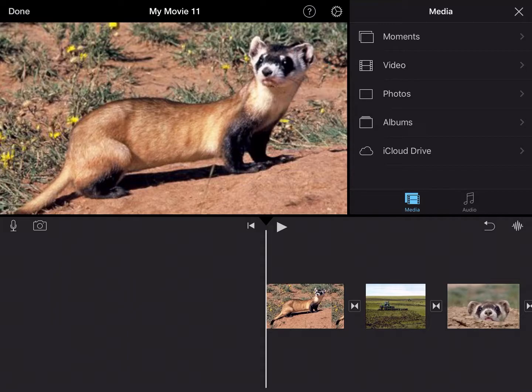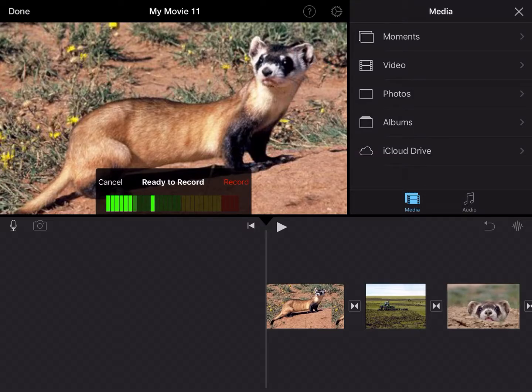So to record narration, I'm going to use this little microphone in the upper left corner of the bottom timeline. When I tap it, it says ready to record, and you'll see these little vertical rectangles in red and yellow and red, sorry if that was loud for you. Basically what this does is it lets you know if your audio level is going to sound good or not. If it gets into the red, you're going to get popping and other really terrible sounds that are going to sound awful when you play the video back.